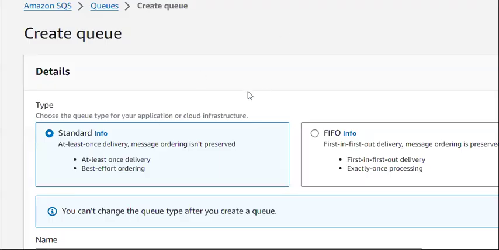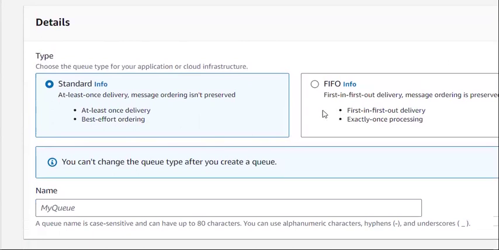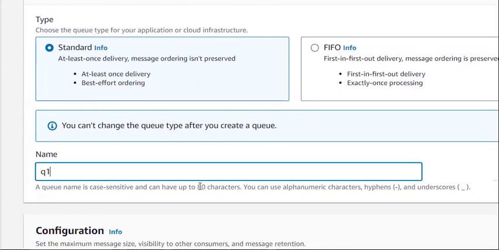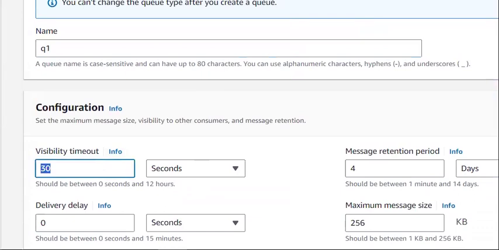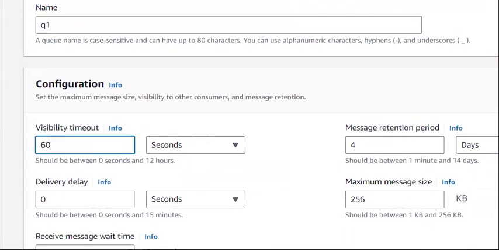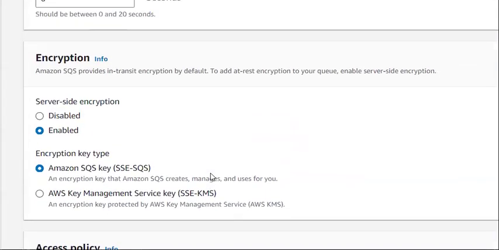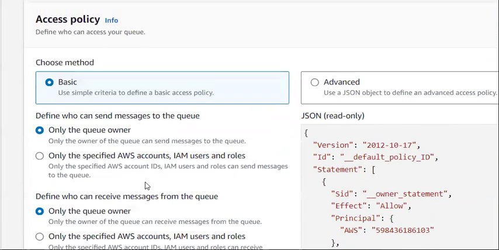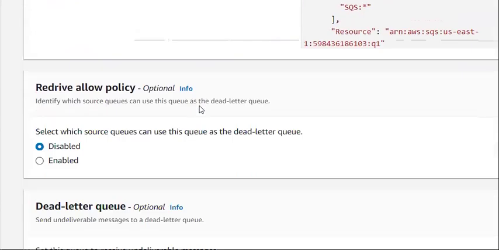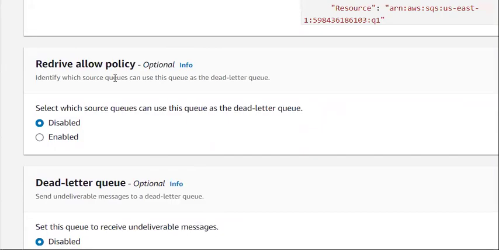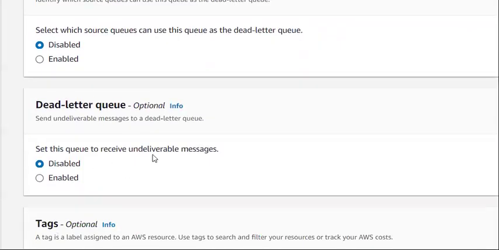Now, what is this queue type? You want standard or FIFO? I currently want the standard type queue, with a queue name. You can provide any name for your queue, and how much time you want to store your messages inside this queue. I want to store for 60 seconds. That's enough for me. And I'm moving on with the default encryption options and access policy also. Currently, I'm not changing anything. You can see I'm not even providing the dead letter queue. After creating my dead letter queue, I'll attach that here, right?